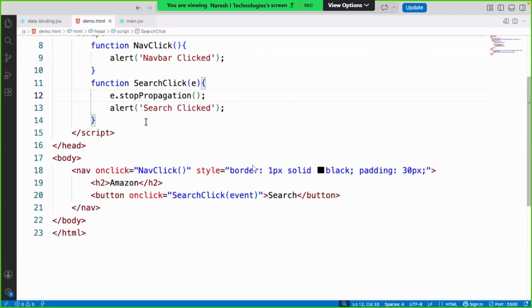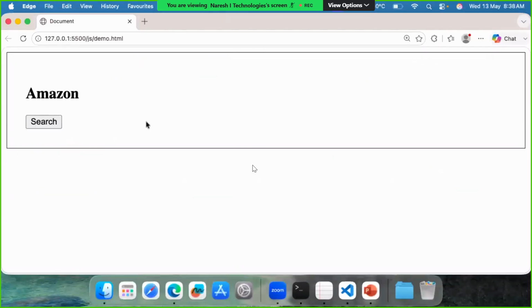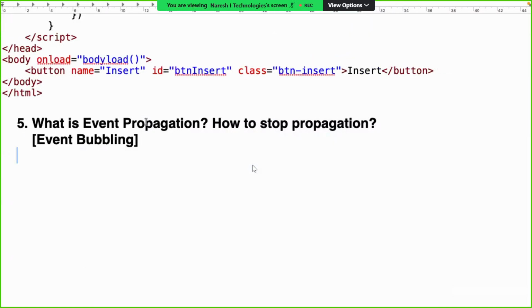So why is it called bubbling? Bubbling is nothing but an outer bubble and an inner bubble. You can't touch the inner without touching the outer. That means if you are trying to touch the inner, then the outer will also execute. That is just the bubbling concept. But actually, a good name is what? Propagation.